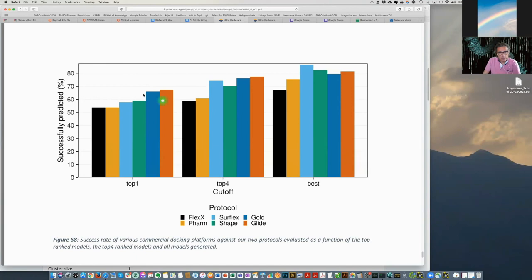Vina and Glide do slightly better, but again, this is bound docking. There are no conformational changes, while we are doing unbound docking. So again, it's not a fair comparison, but it's very competitive with the other methods, considering that we are doing unbound docking. We don't have the data for the other methods.